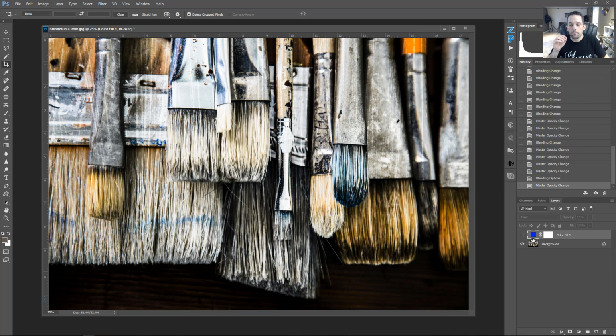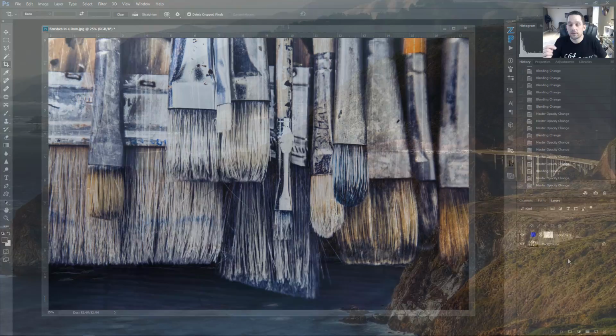So here's the before and here's the after. Before, after. You can almost barely tell, but if we look at the opacity slider here, we definitely have applied a blue color cast to this image to make a much cooler effect.